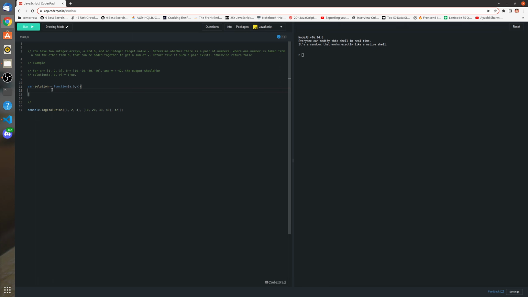So in general, the brute force approach will be to have two for loops, one outer for loop and one inner for loop, and within the inner for loop check the two arrays and validate the total. If the total equals 42, then return true. If not, false. So that is the brute force approach. Let's check this brute force approach first.